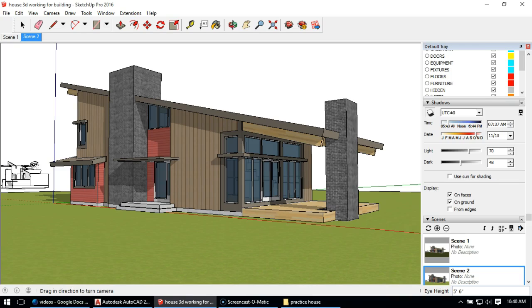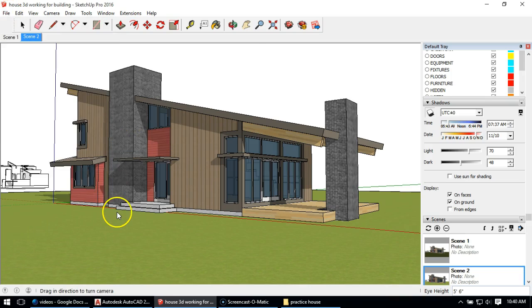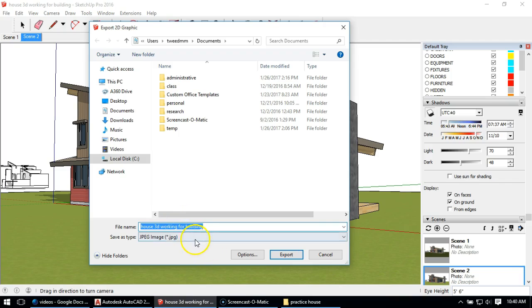And so we're going to do just a few settings just to make sure you get a really high quality image to be able to work with this in Photoshop. And to do that, I'm just going to go to File, and I'm going to go to Export. I'm going to go to 2D Graphic. Now, it's going to probably be defaulted to JPEG as being saved right there. But if you don't change your options, you're not going to get a high enough quality.